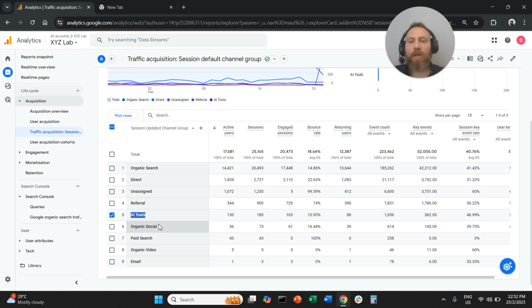And the beauty of what we did now is that this dimension that is called session updated channel group is something that we can use in Looker Studio, something that we can use in freeform reports, something that we can use in filters, in other reports, for example. So now we basically grouped all the AI traffic under AI tools.